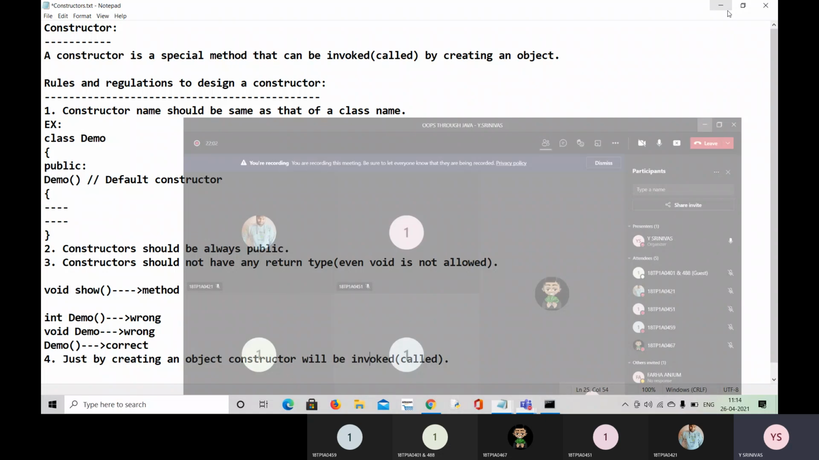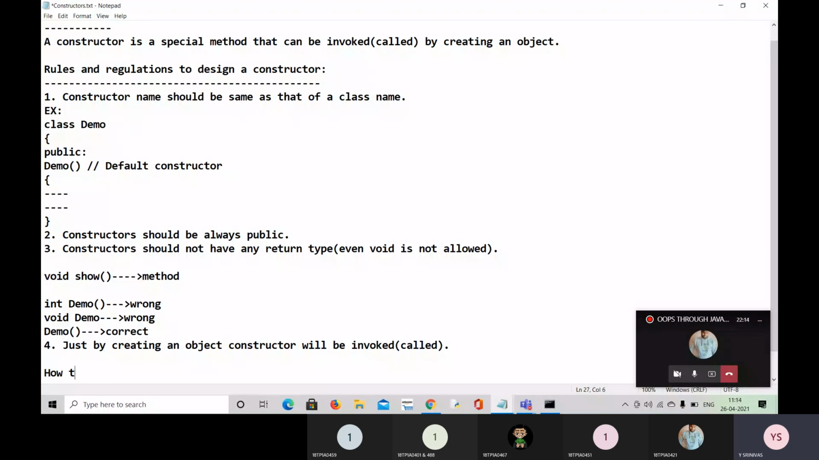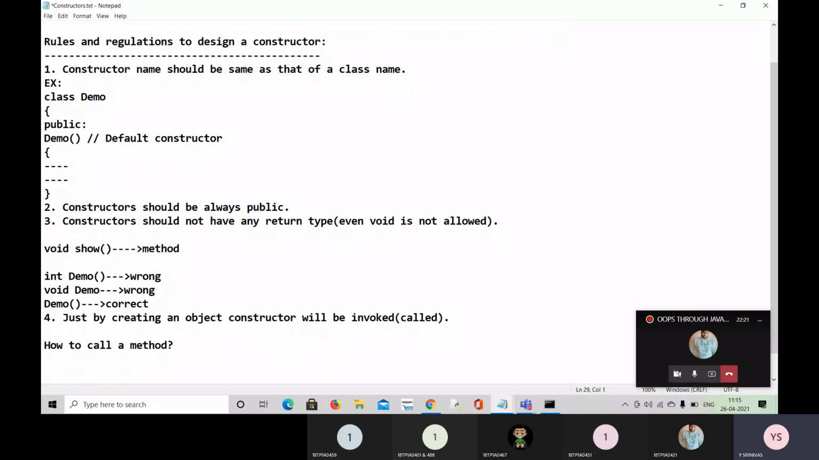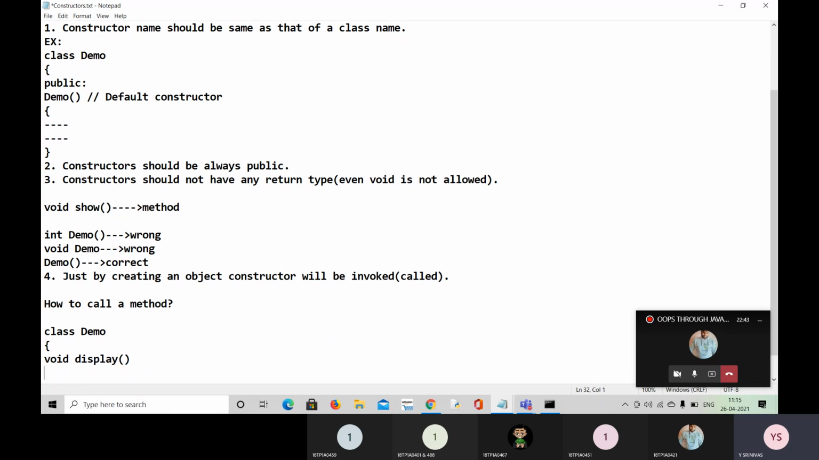Right. So just by creating an object, the constructor will be invoked. What is the meaning of that? How to invoke a method? Tell me. How to call a method? I'll tell you how to call a method. If the method name is, let us say, display, it is present in a class called demo. For example, let us suppose demo is the class name. Inside that a method is there, void display. This is the method.